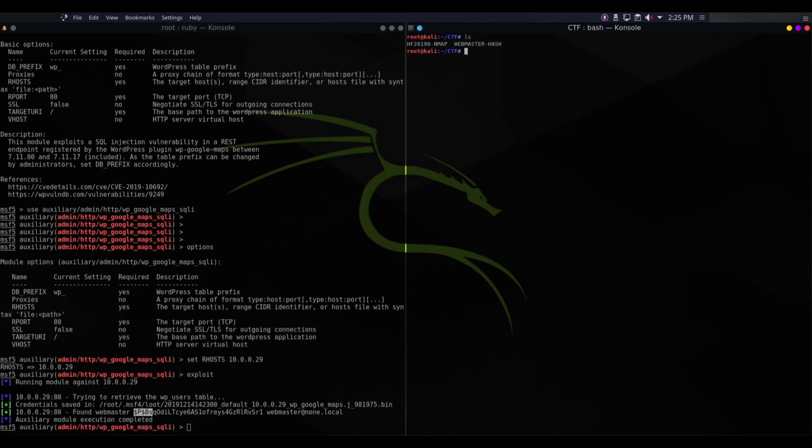Now I have the file in here with the hash already in there. Let's go ahead and crack it. Now we can use John, we can use Johnny, but for the sake of expediency, let's go ahead and use my favorite cracking tool out there, which is Hashcat.